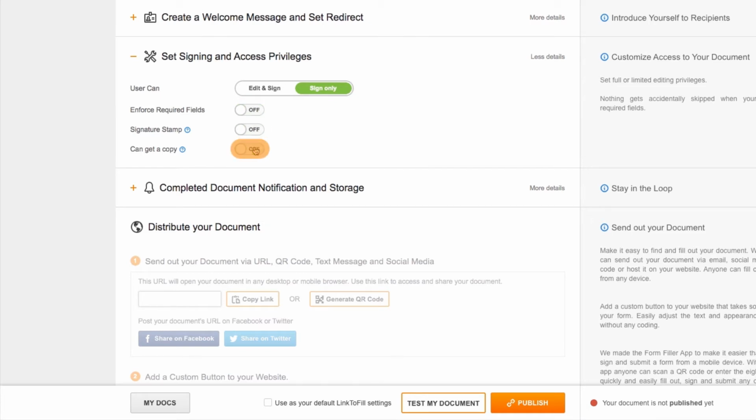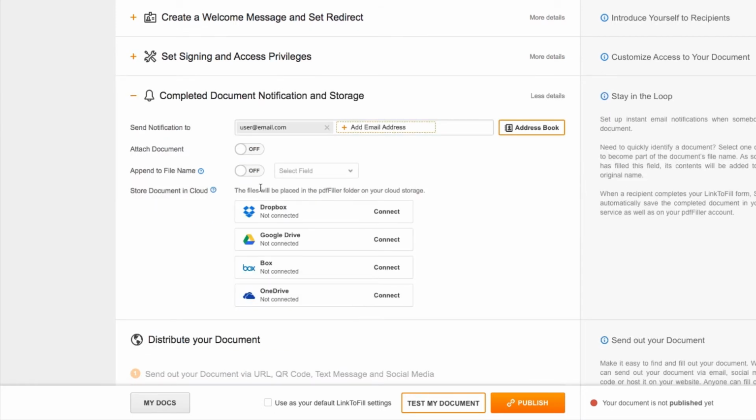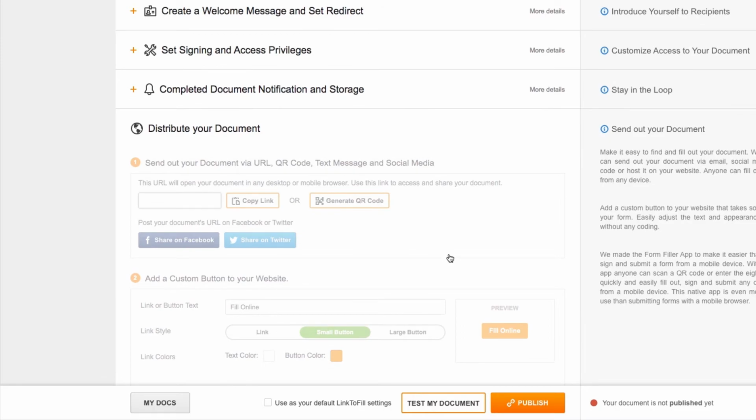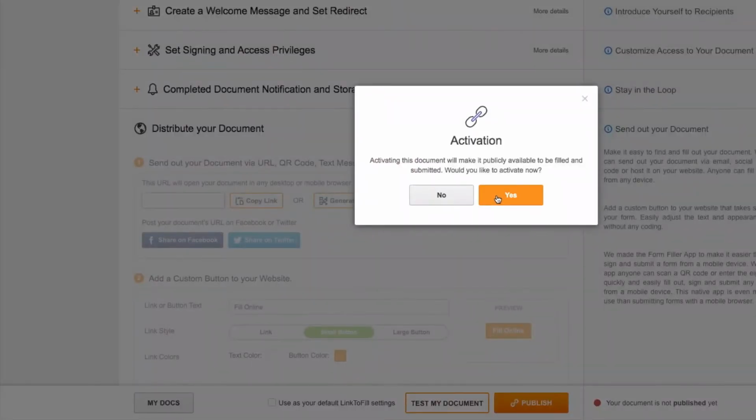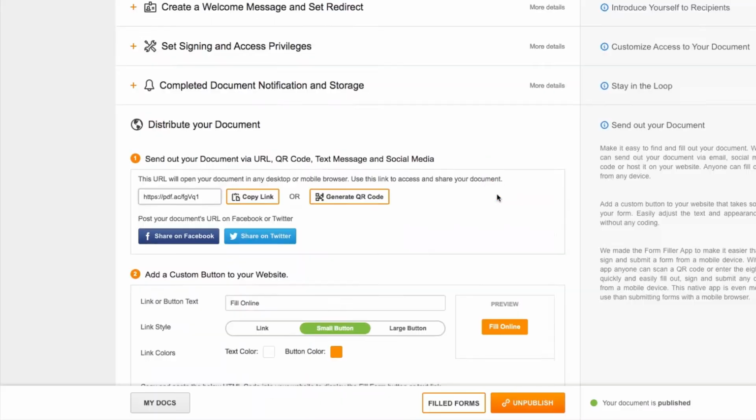Verify a recipient's signature with the pdfFiller stamp. Enter an email address to receive an instant notification along with the submitted document. Connect your personal cloud storage and save all filled out documents there. Once you've finished customizing your document, click Publish to make it publicly accessible.